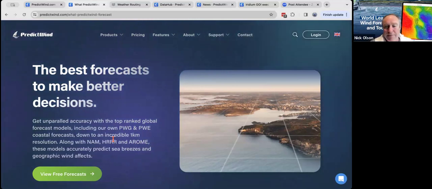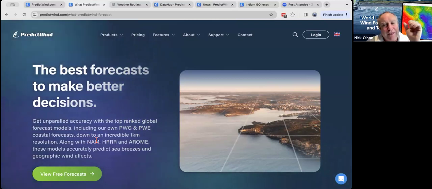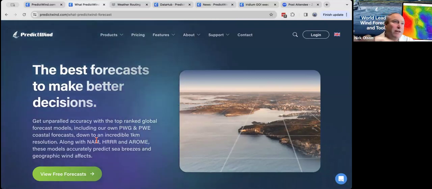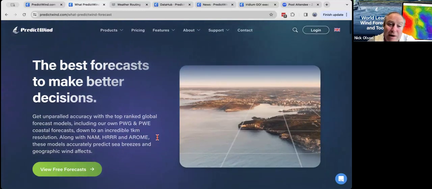We do have the NAM and the HRRR in North America. If you go up to Europe, we have the AROME, which is also higher resolution. The rapid refresh, as it says, updates more often. The NAM isn't as high resolution, but still doing a pretty good job. So we have the high resolution models, and the NAM and the HRRR do extend into the Caribbean. I don't think they go the whole way. But the PWG and the PWE do cover just about the whole area in high res, especially around the islands.